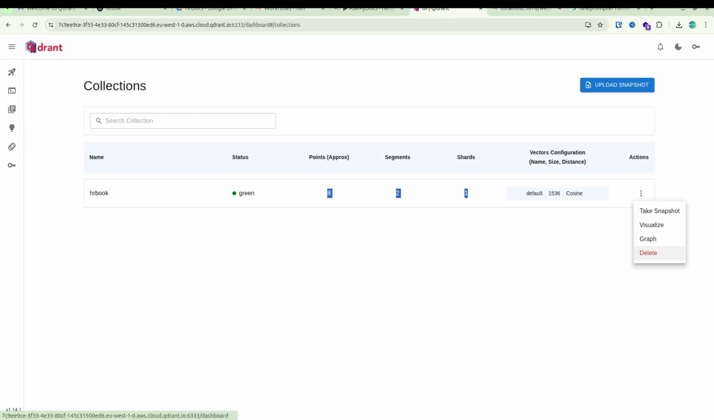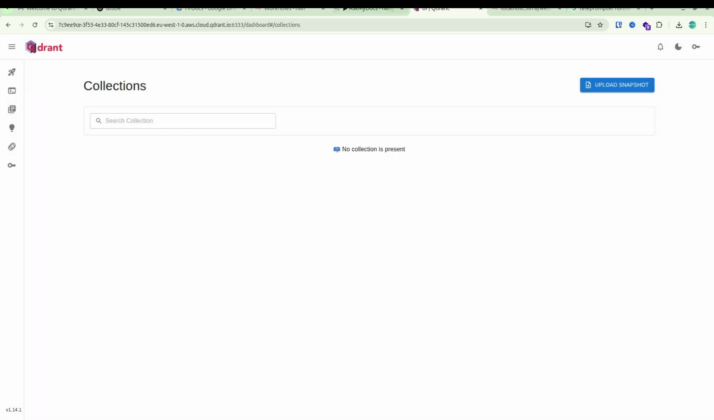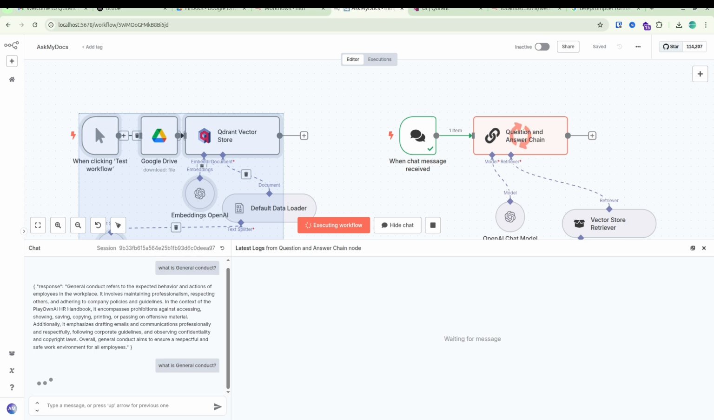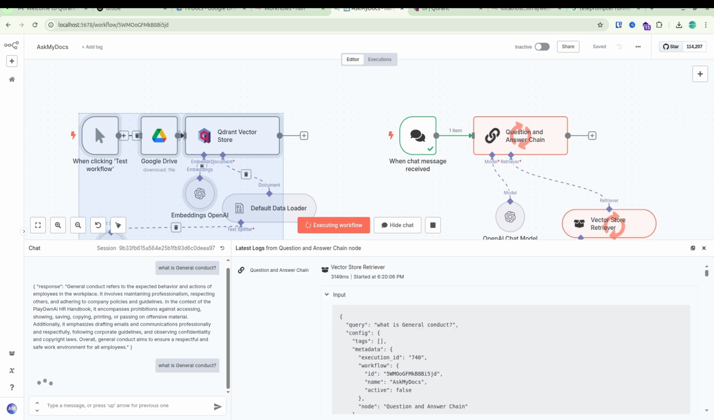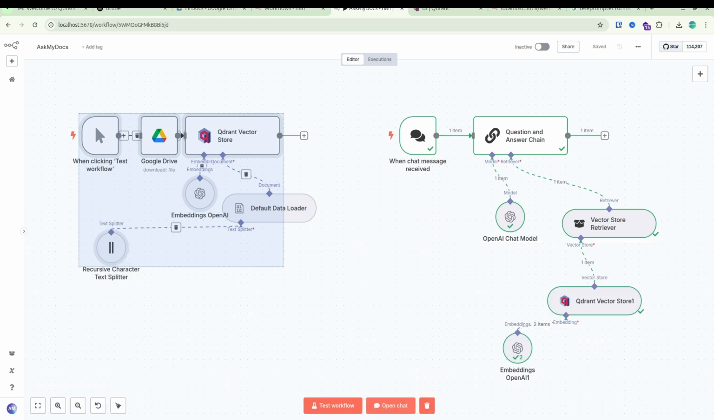If we delete the Qdrant database, we will not get a response; it will not answer our question. It says don't know. So we will ask another question.